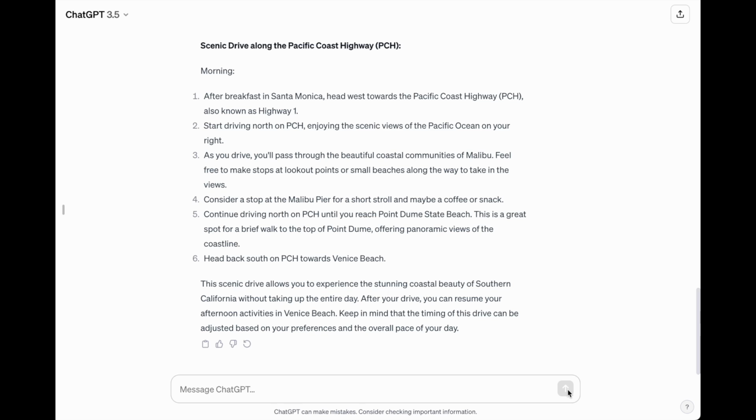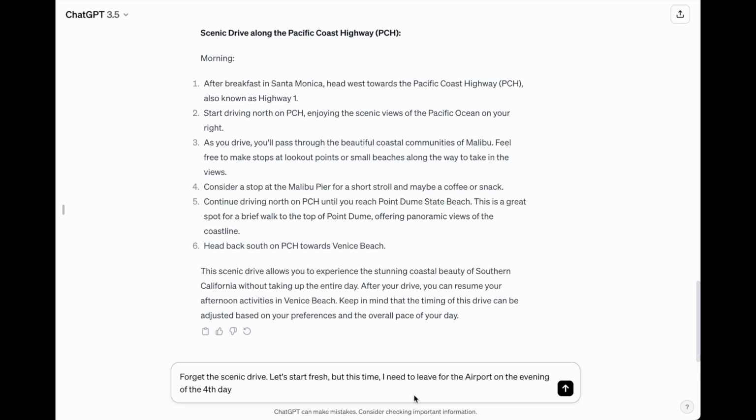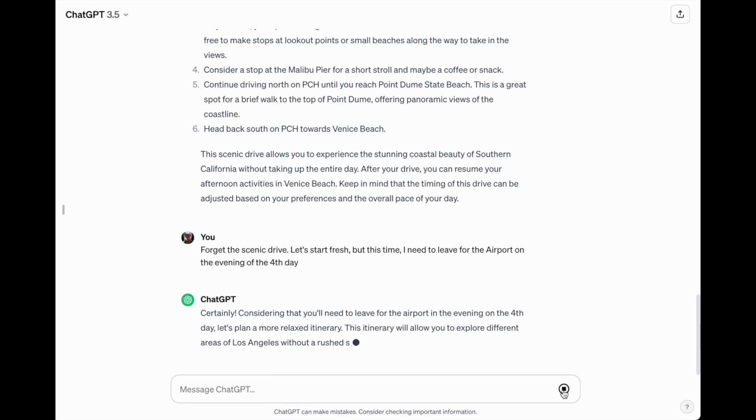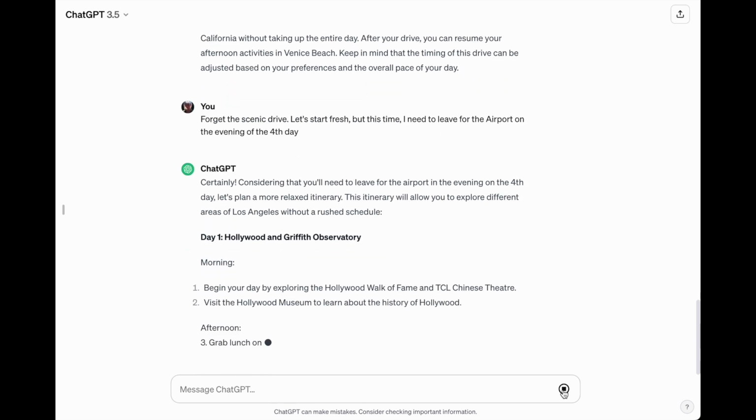But how do you remove context? Well, let's stay with the same example of traveling. Let's say your plans have changed. You can use the Context Manager to tell the AI, "Forget the scenic drive. Let's start fresh, but this time I need to leave for the airport on the evening of the 4th day."